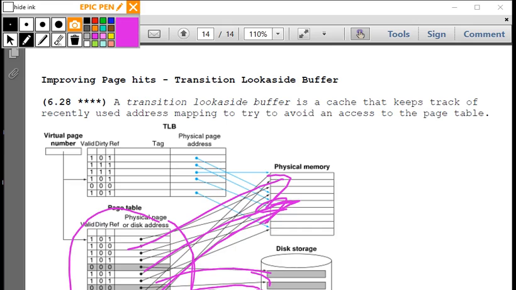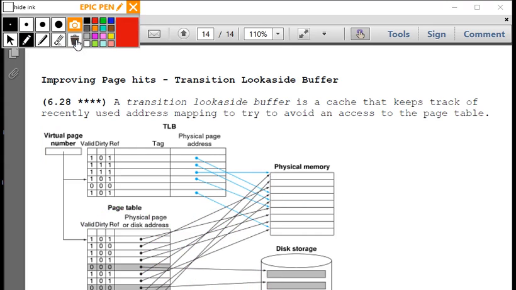Now, to improve performance of this virtual memory, we're going to use what's known as a translation look-aside buffer. You can definitely expect this on your exam, if it ever draws. So a translation look-aside buffer, which is this part of the diagram, is its own separate cache that keeps track of recently used address mappings to try to avoid access to the page table.